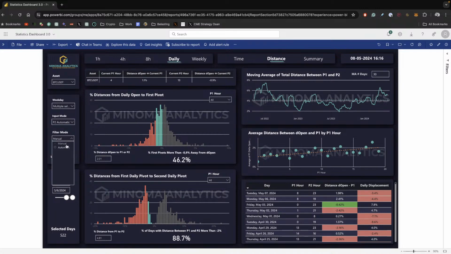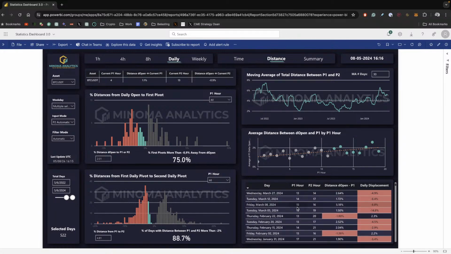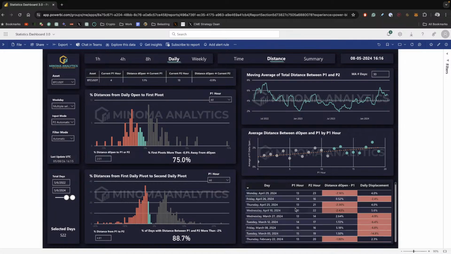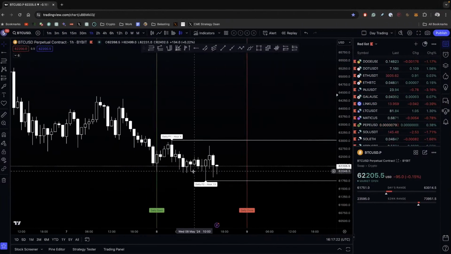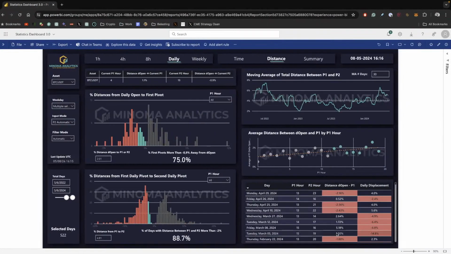What I usually do is filter mode automatic, and what it does is that it selects only P1 hours that are these, right? So we already know these are the filters. These are the P1 hours we're looking for. Now it's only showing the days in which P1 was an afternoon, any of these hours. The reason I do that is I'm trying to judge, what is the likelihood of this P2 becoming P1? So I want to see, recently, what was the distance that was put in from daily open for those hours?